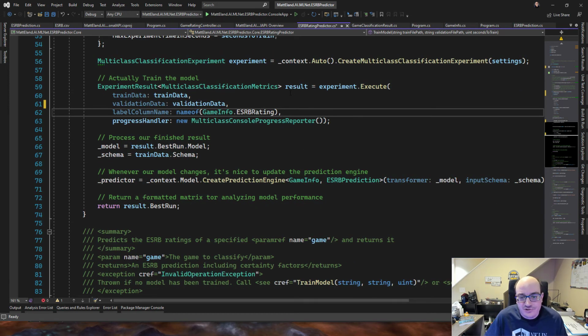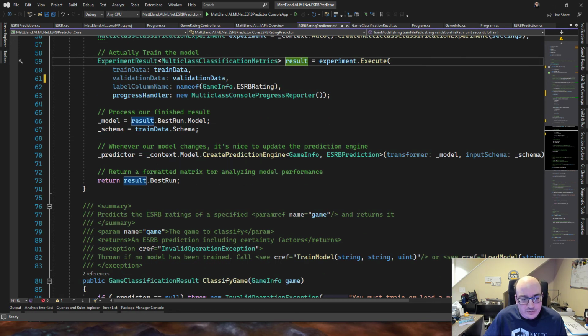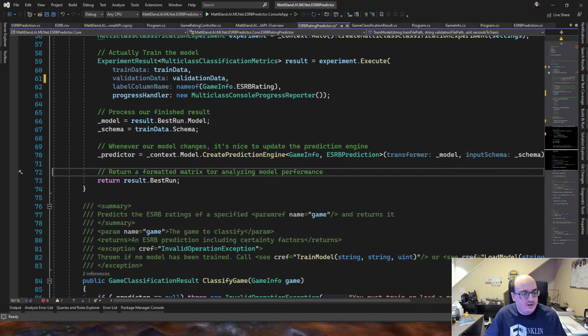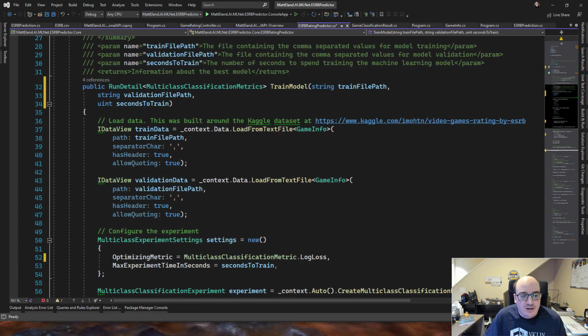Once I have the results, it's stored in this result variable here. And then we can go in and work with it and use it. Okay, I create a predictor so I can use it later on, and then I'm just returning the best results. This comment here is no longer relevant. It was relevant for a prior version of this. So that's train model.